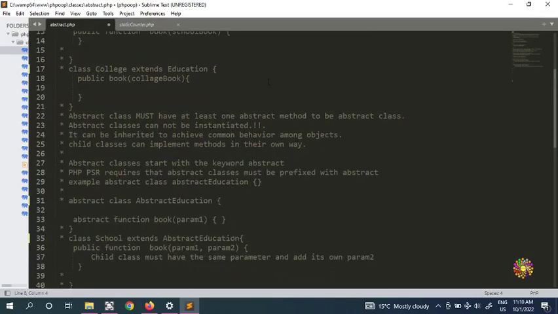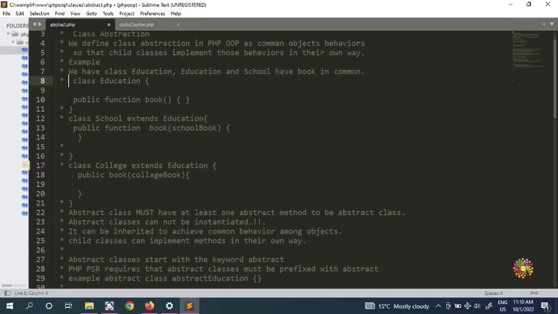Alright, so abstract classes must have at least one abstract method. If we declare this one as an abstract class, then we must include an abstract method. If you declare a class abstract and you don't have an abstract method, then PHP is going to be very unhappy with you. So in order to make an abstract class, you must declare one abstract method, so PHP knows from now on that this method is abstract, and all the child classes are going to implement this method in their own way.